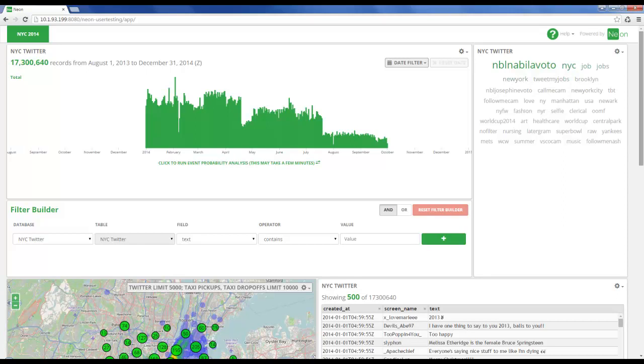Let's take a closer look at this behavior through a sample workflow. Say we want to find occurrences of parades. Using the data we have available, the first step would be to look through the Twitter data and find people tweeting about parades they're attending. You can do this with the Filter Builder by creating a filter on tweets whose text contains the word parade.